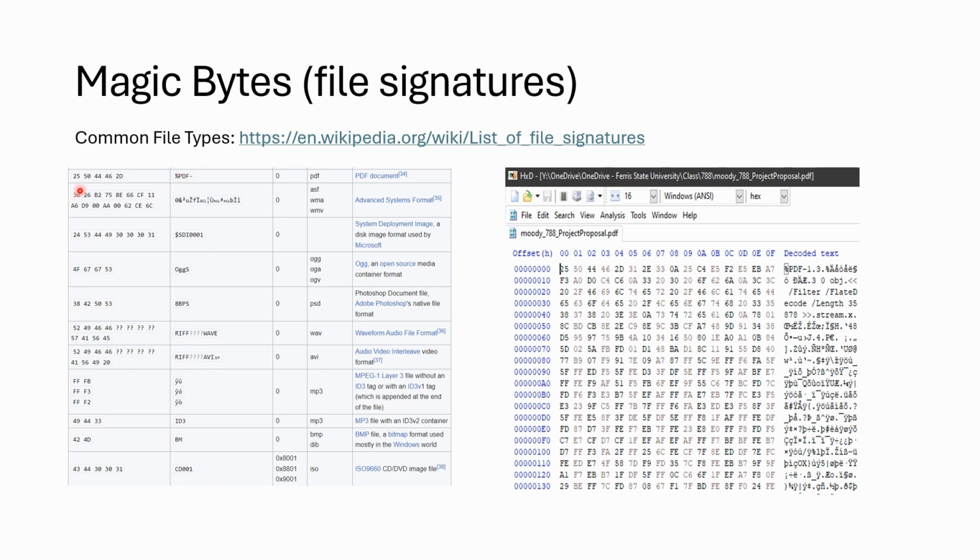Remember, you want to work in hex when you can, because it's more reliable when you're working in file viewers like this. So this is HxD. This is one of my favorite tools. This is just a PDF I pulled up, and you can see this file signature. It's always the first couple bytes. It lines up with this PDF up here. So this is all known stuff.